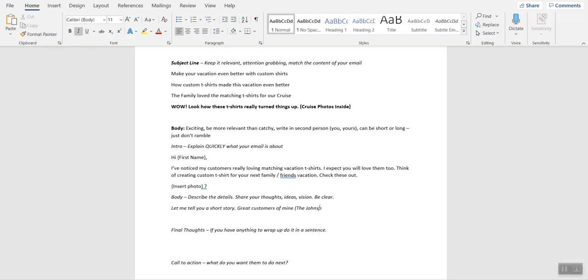We'll go super generic here and call them the Johnsons. Actually, I want to call them the Jetsons. It made me think about that, and I haven't seen that show in a long time. I'm sure you remember that show, right? So great customers of mine, the Jetsons, were going on a cruise last fall.